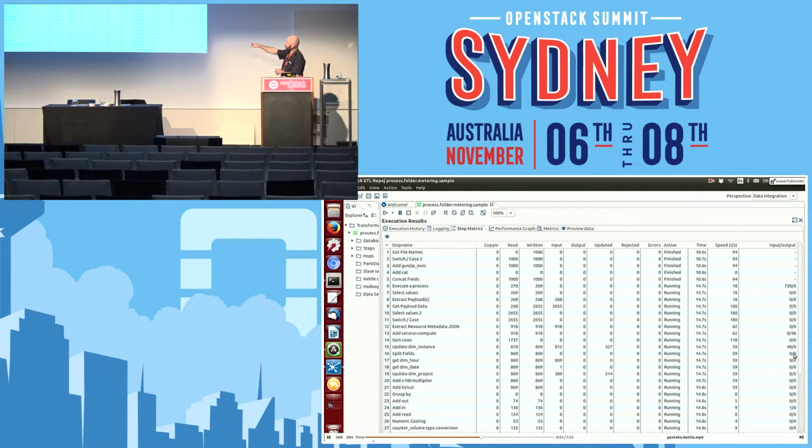Once again, this is all of the steps in the transformation, and the cool thing is they all run in parallel as well. It's not sequential, one thing after another. They're all running in parallel, which is the way ETL tools work. So it's a bit like functional programming in some ways.